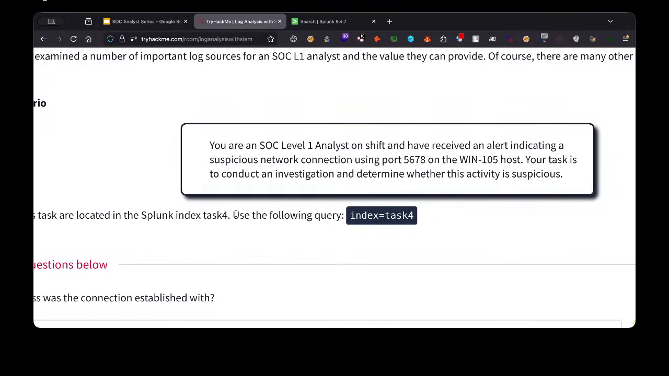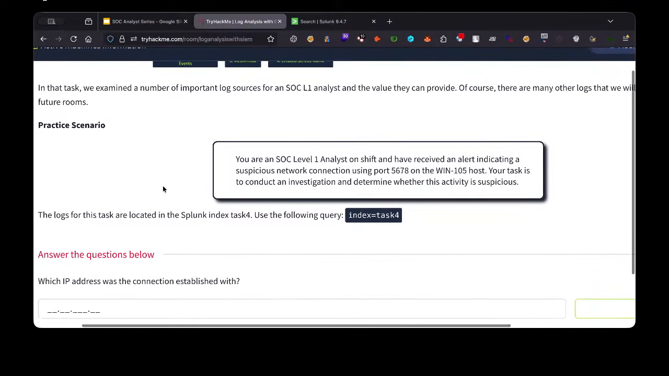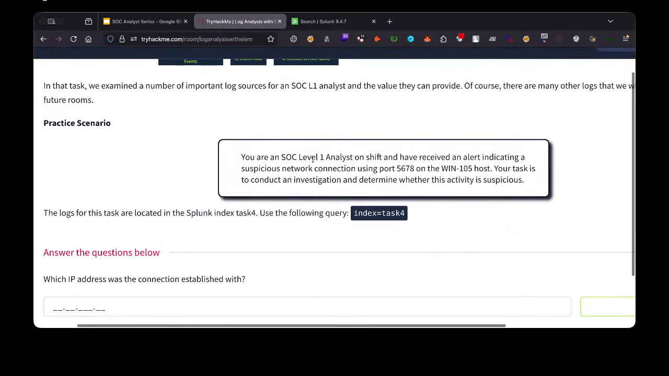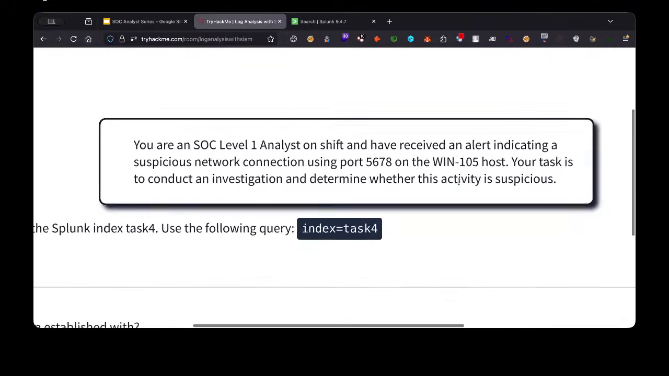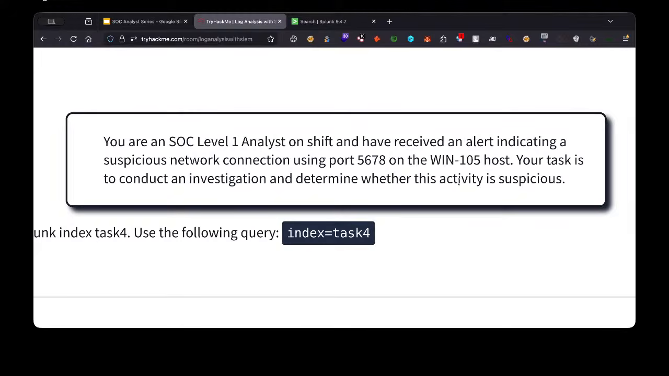The practice scenario is: you are a SOC level 1 analyst on shift and you received an alert indicating a suspicious network connection using port number 5678 on the Win 105 host. That means this is the host machine. Your task is to conduct an investigation and determine whether this activity is suspicious. Keep this scenario in mind.